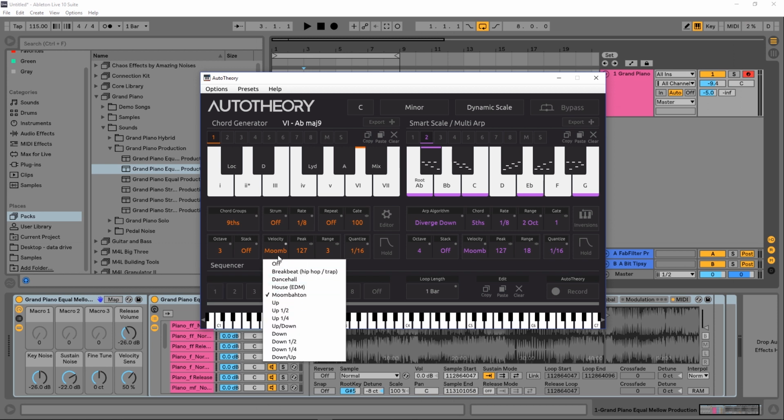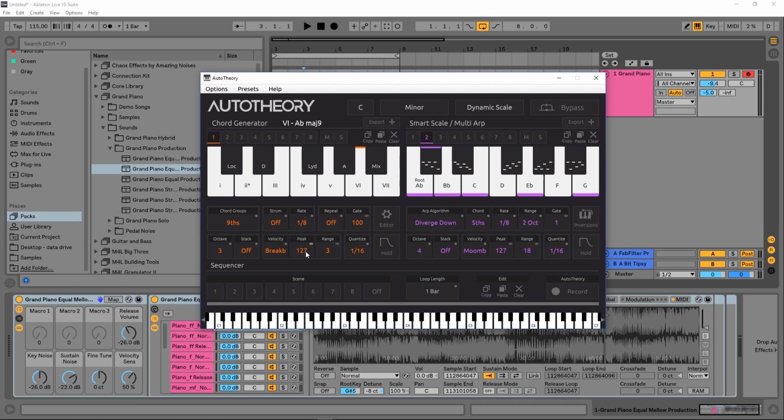Again, we've got the moombata selected here. We can go break, beat, hip hop, and we've got our peak and range for those. And quantizing, of course. We have a repeat right here. If I turn this on 8s for the chords, that can become quite useful. We have strum if we're going to be using this on a guitar VSTI. And, you know, there's a bunch more features inside of here.